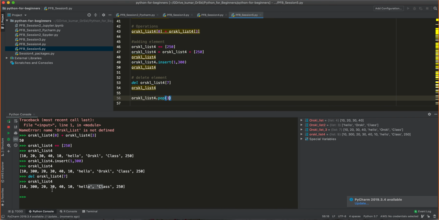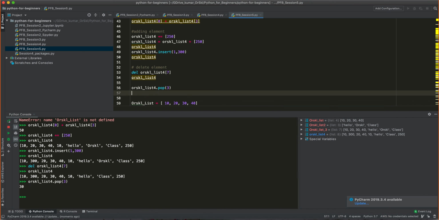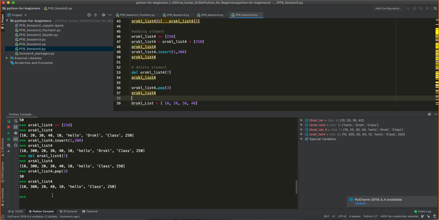What happens? Now the 4th element will go away. What is my 4th element here? Yeah, 30 will go away. Let's see. Now again, let's print article list 4. 30 has been gone. Alright, if you want to delete an element, this is one way to do it.